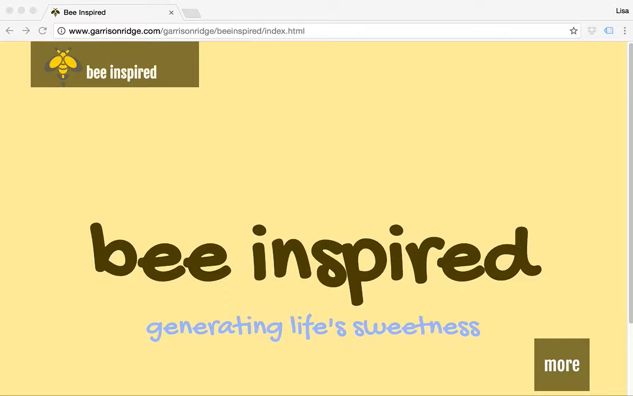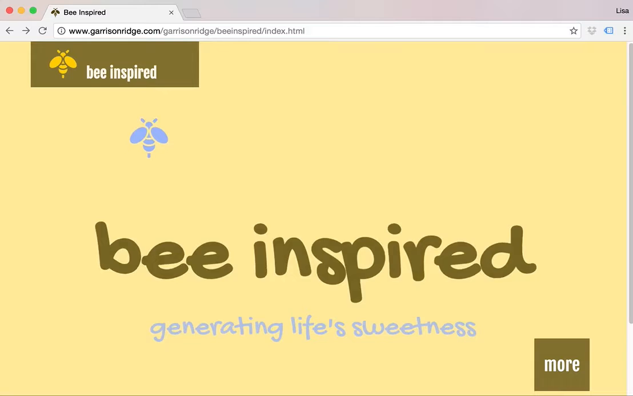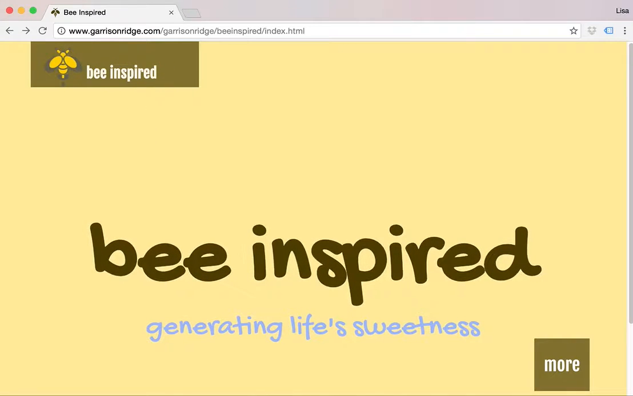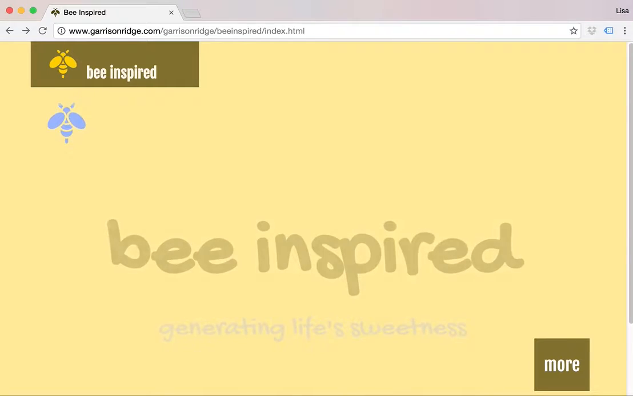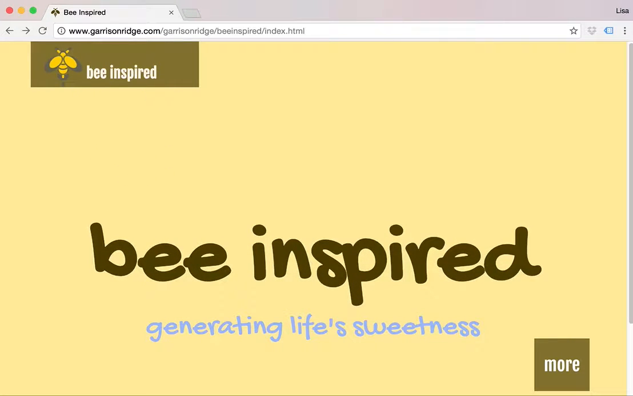This is mine. It's called Be Inspired. And when the page pops up, there's a little animation of a cute bee buzzing around, as well as the words expand and grow and fade on.